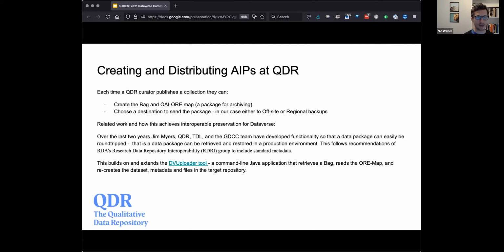To combine this and explain how it works in QDR: each time a QDR data curator publishes a new collection, they can use the tool that Jim has designed to create the bag and the ORE map, that is, the package that we're going to create for archiving. Then they can choose a destination to send the package. In our case, we send the package to two locations in addition to the AWS S3: one offsite to Syracuse and the other to a regional backup, which resides on the West Coast. This is the simple way in which we do distributed storage, relying on standards like ORE and BagIt. This has also been extended, in really exciting ways for the Dataverse community, to achieve some interoperable preservation for the types of data collections that we all curate.